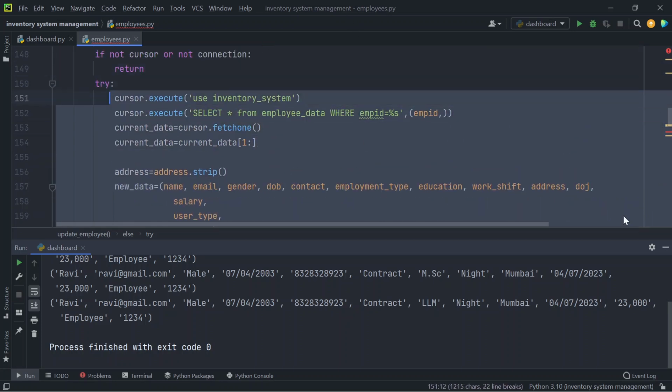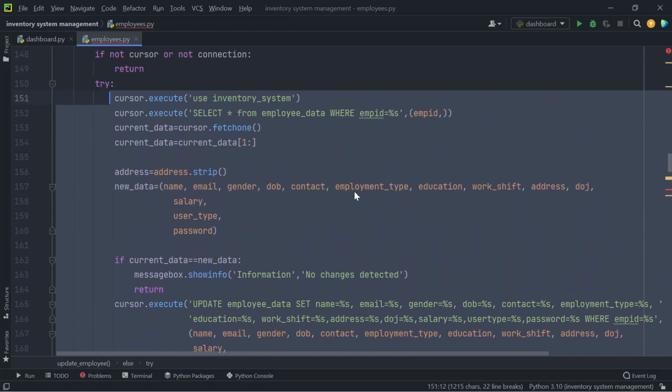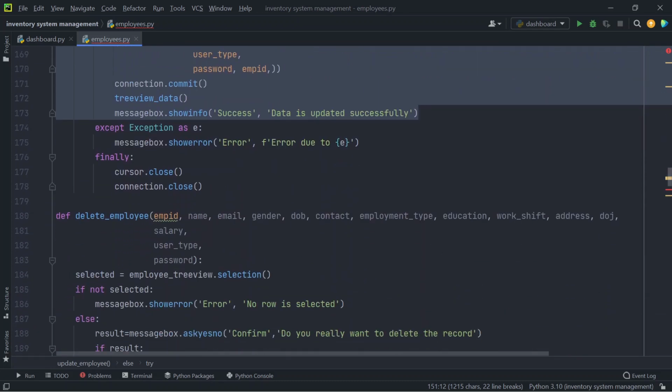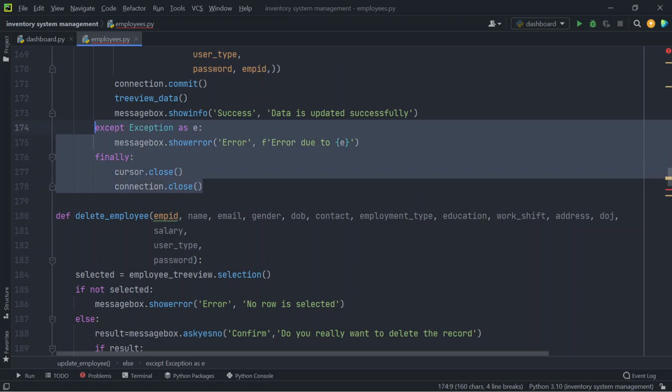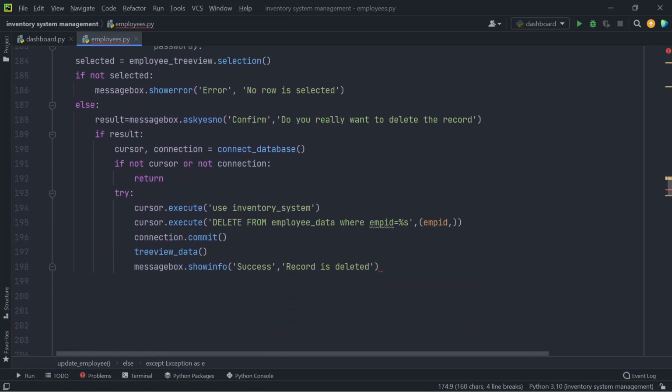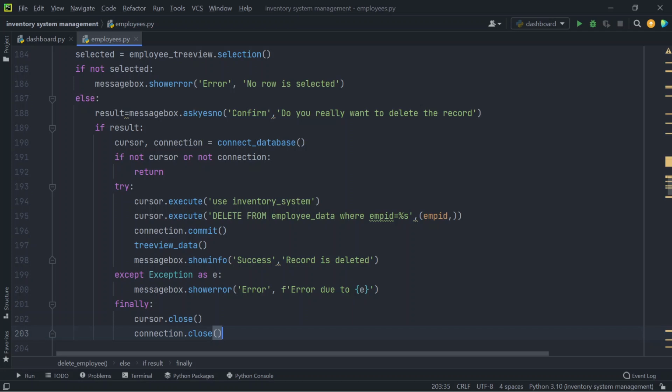Okay, we minimize this so you can see it carefully. So this code is a part of the try block, and then if there is any kind of exception, we'll display the error message. Okay, and then we are closing the connection. So I'll copy this, and here we are adding the try block, and after this we'll paste here. Okay, so if there is any kind of exception, we'll display the error message, and then we are closing the cursor and the connection.